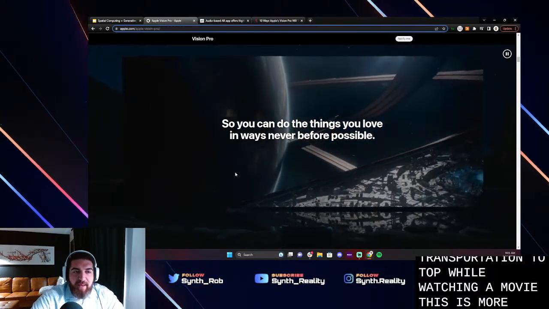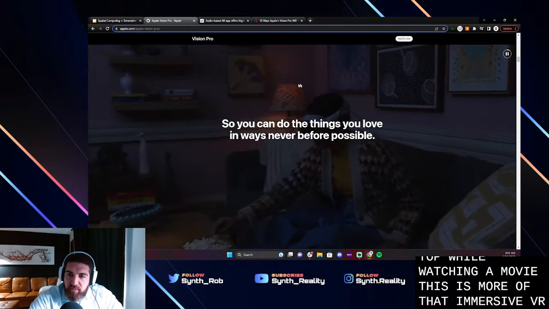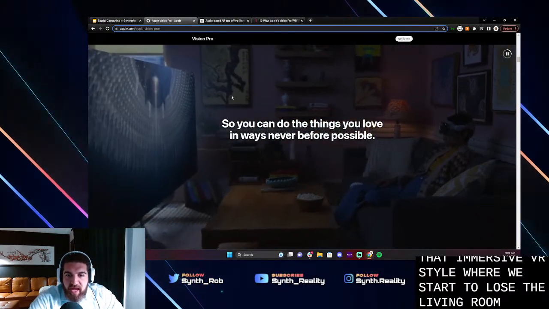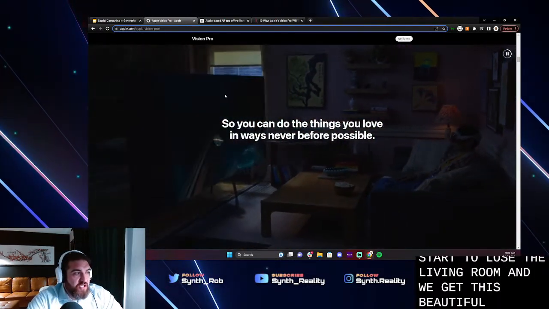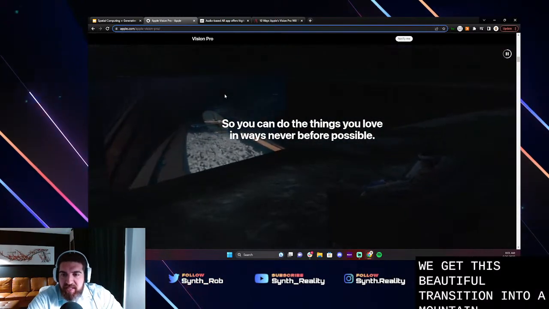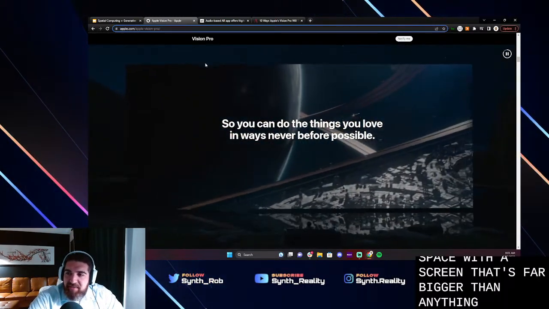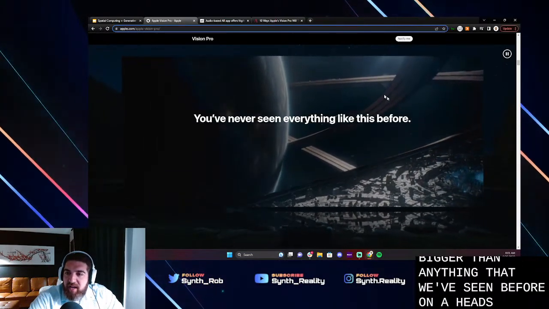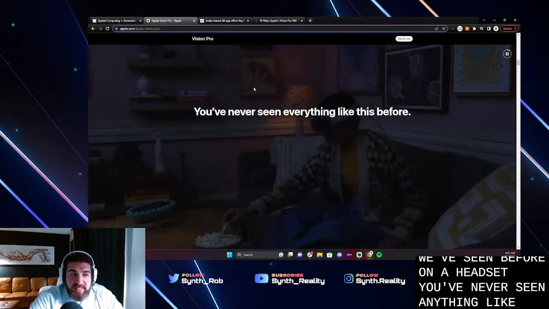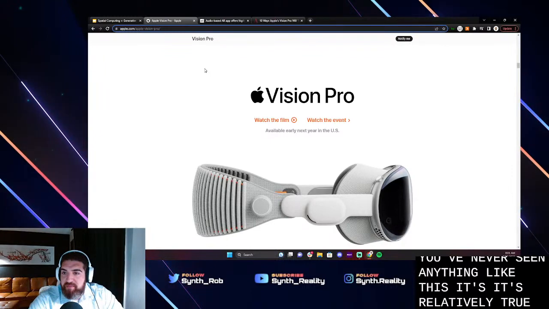This is more of that immersive VR style where we start to lose the living room and we get this beautiful transition into a mountaintop space with a screen that's far bigger than anything that we've seen before on a headset. You've never seen anything like this. It's relatively true at this point.